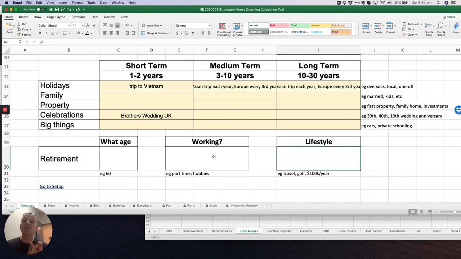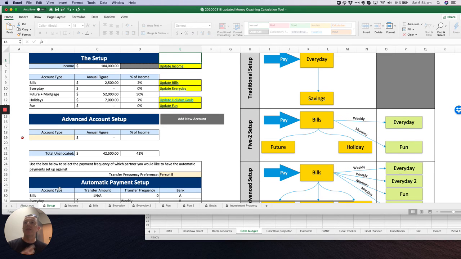Once we've got the goals set up, then we're going to go into the actual budgeting side of things, where we understand the incomes and outgoings. Now, this is all done from the Setup tab. We can either click Go to Setup, or we can click the Setup tab, and then this takes us through to the Setup. Now, the Setup has got two different areas.